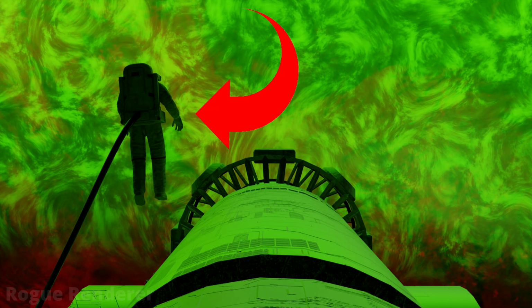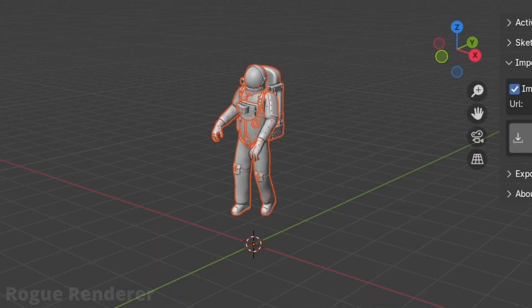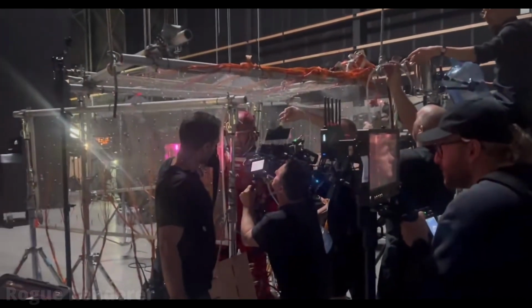Now you've got the ship, you've got a planet. What's missing? The astronaut. You can model it yourself or do what I did. Now for the interesting part, the astrophage. To create this practically, Ryan Gosling was surrounded by infrared emitting light strips, and Fraser modified the camera by removing the infrared filter to capture that glow. So, how do we create that in Blender? Surprisingly, it's not that complicated.